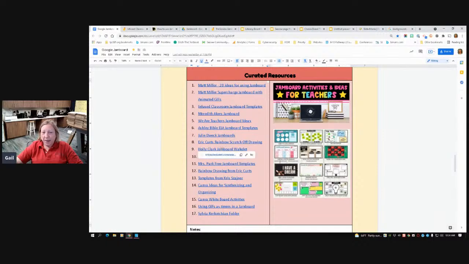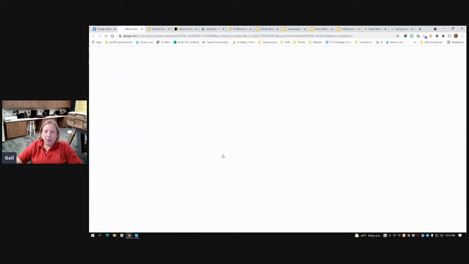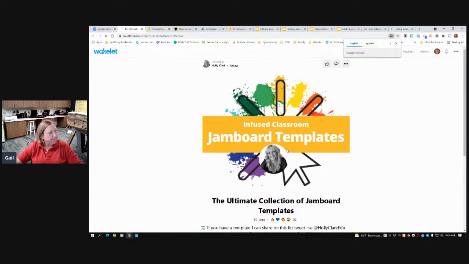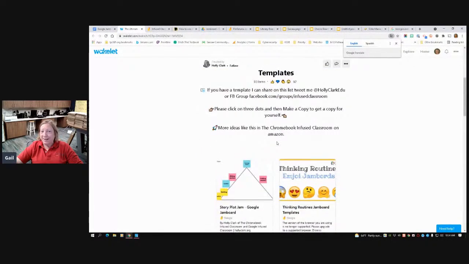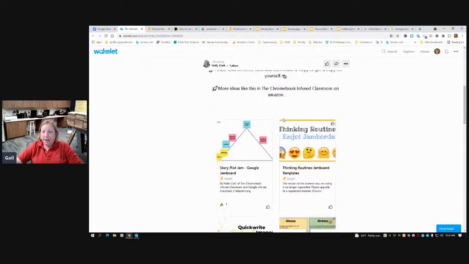Holly Clark has a Jamboard Wakelet. I love Wakelet. It's a great way to curate all the resources that you can use. When it pops up here, just scroll down. Wakelet is also free to use. And if you want to make this your own, so you can add to it, it is.